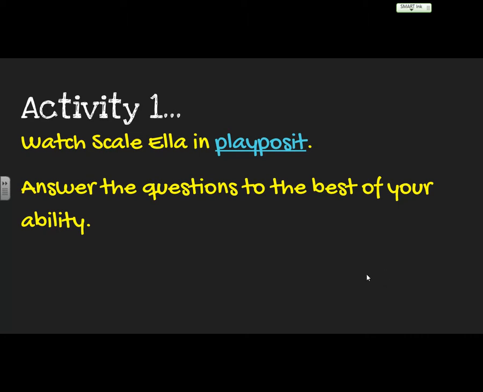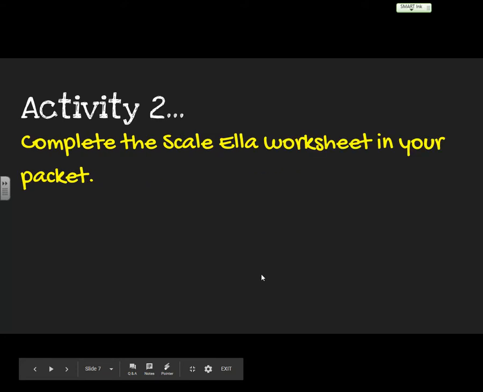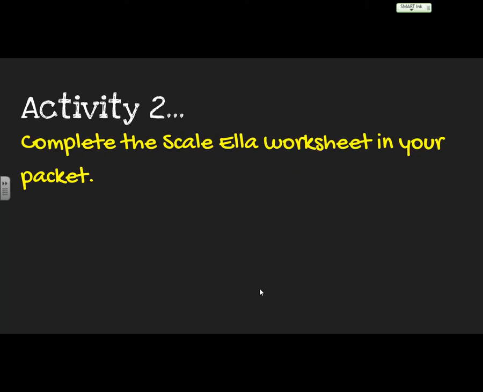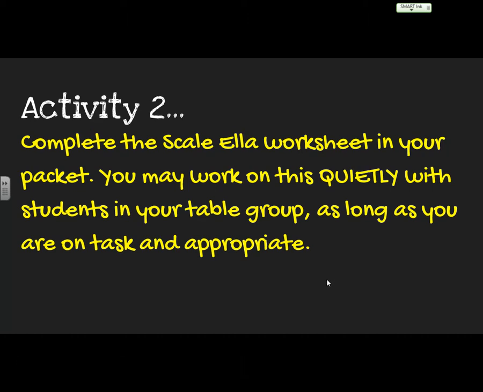Okay, activity number 1. You're going to go to PlayPosit. You can actually click on this link and go in there. You're going to watch the Scale Ella video and make sure that you answer the questions to the best of your ability. After you're done with that, you're going to complete the Scale Ella worksheets in your packet. You may work on this quietly with students in your table group. We are not moving to different locations today unless the guest teacher invites you to do that. But you are welcome to work together a little bit as long as you're on task.